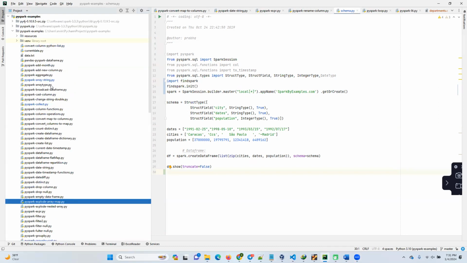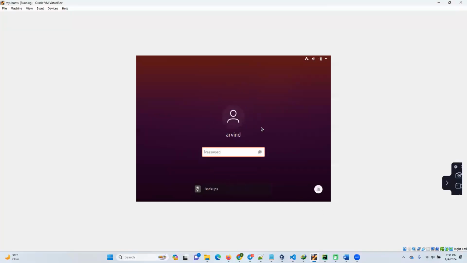So anyone can do it in the Windows setup also. Windows is also the same. Okay.